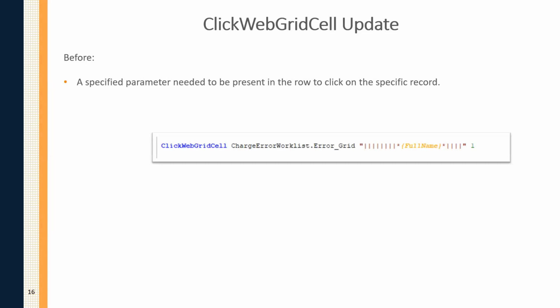All right, so our first one is our Click Web Grid Cell update. For this one, we used to have where you had to have a specified parameter in your Click Web Grid Cell in order to click on a row. So for this one, you can see that we have the command Click Web Grid Cell. We are going into the charge work list error grid, and in there, we have a specified parameter of full name and column of 1, which is what we'd be clicking on.